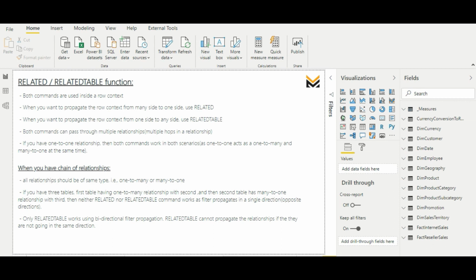Fifth point, if you have a one-to-one relationship, then both commands work in both scenarios, as one-to-one acts as one-to-many and many-to-one at the same time. So friends, what do we mean by this? If you have a one-to-one relationship between two tables, for each row in table A you would have only one corresponding row in table B. You can think of it as one-to-many or many-to-one, but the behavior would be the same in both cases. So that's why in this case RELATED or RELATEDTABLE would behave the same way.